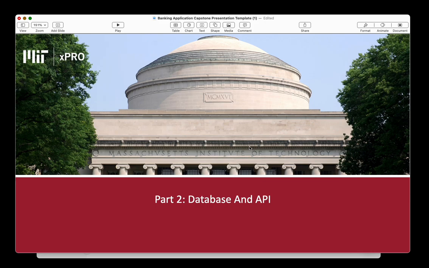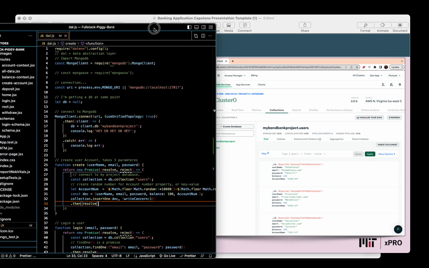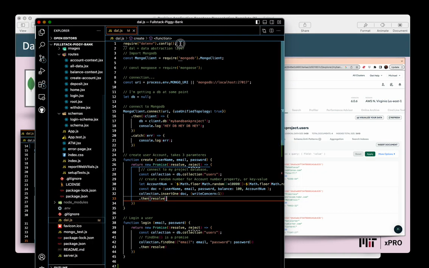Part 2, my database and API. Like I said, I used MongoDB Atlas for my database to have the username and the email, password, balance, and account number. Here's my data abstraction layer. I could show a little bit more of it here where I got the .env for deployment, how I'm connecting to Mongo here, my band bank project.